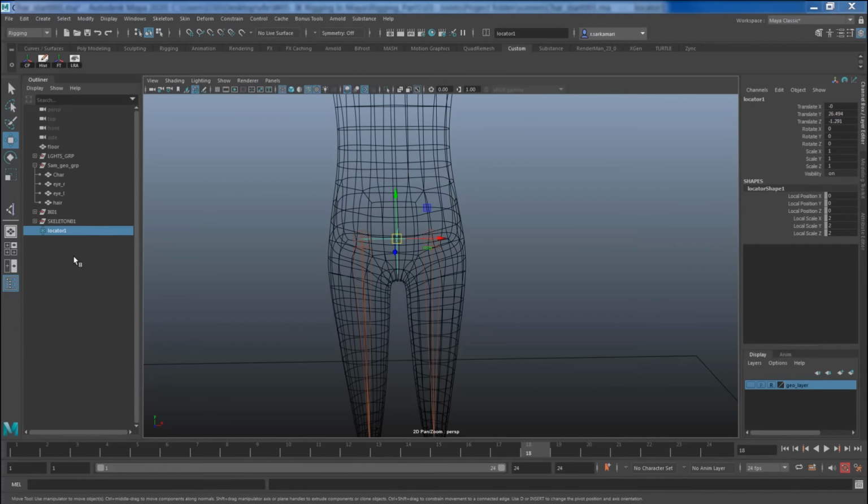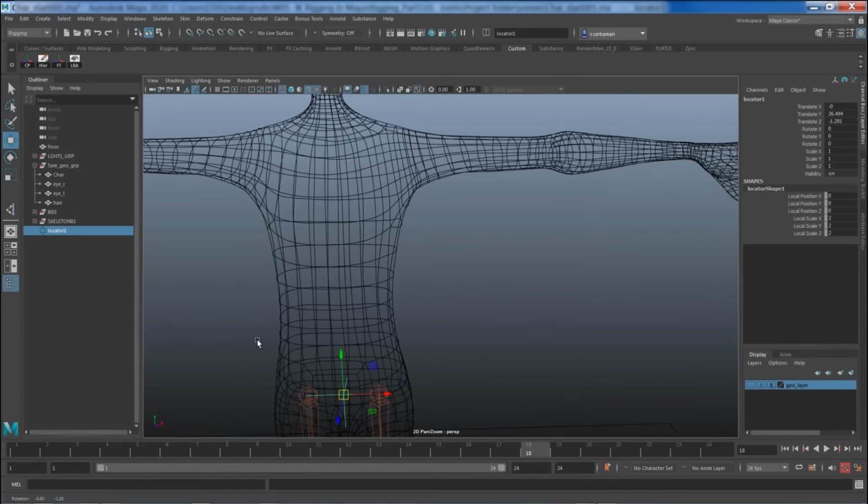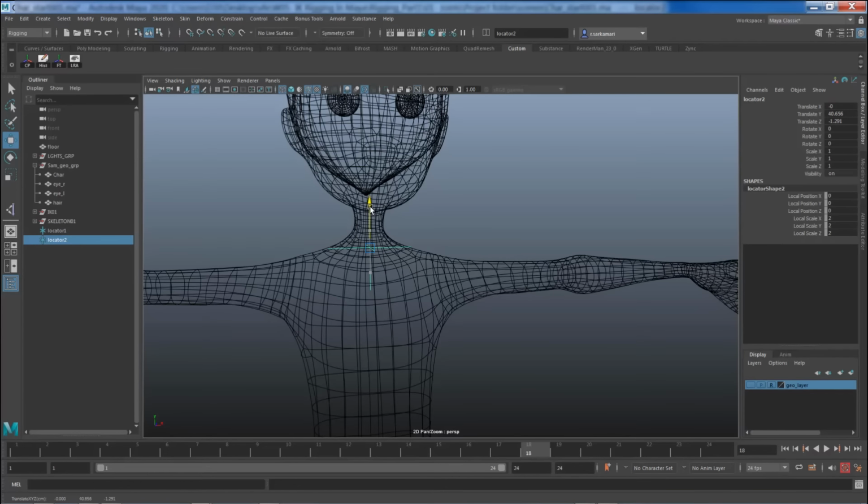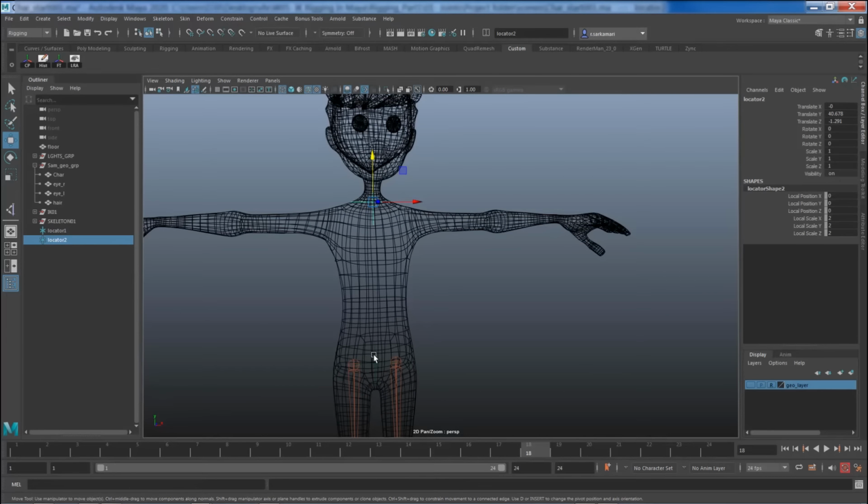Now we're going to duplicate this locator and bring it up to the area where the chest should end and neck should start. So I'm going to press Control D on the locator and move it in X-axis. And I try to find this neckline here. So that gives me a good understanding on where the spine starts and where the whole chain upward ends, so we can start with the neck bone.